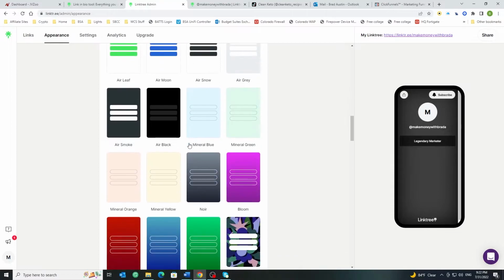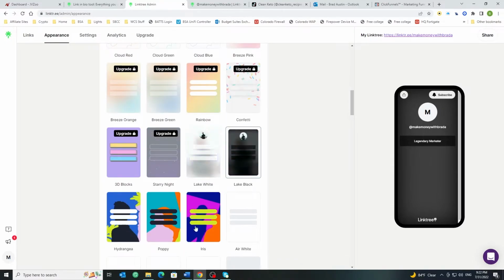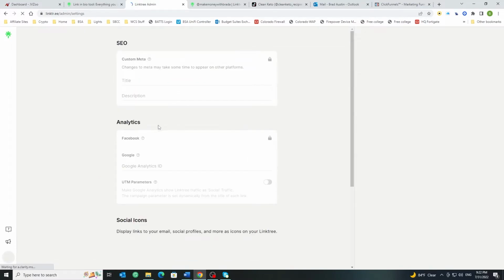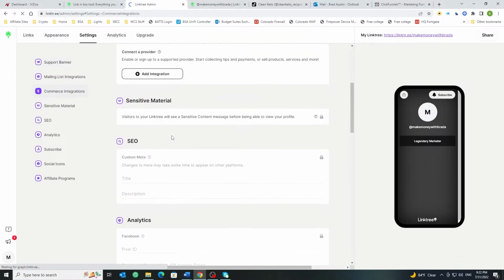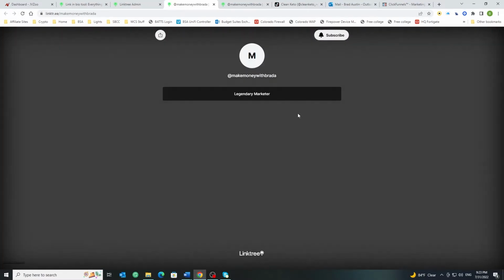So you know, you can customize this however you like. There's plenty of free ones here, so we'll just stick with that one to start with, and then you can pick an image. You can set up your settings and your analytics for all of that stuff, but that will come in later videos. But now, if I go here, once again, it has changed that.